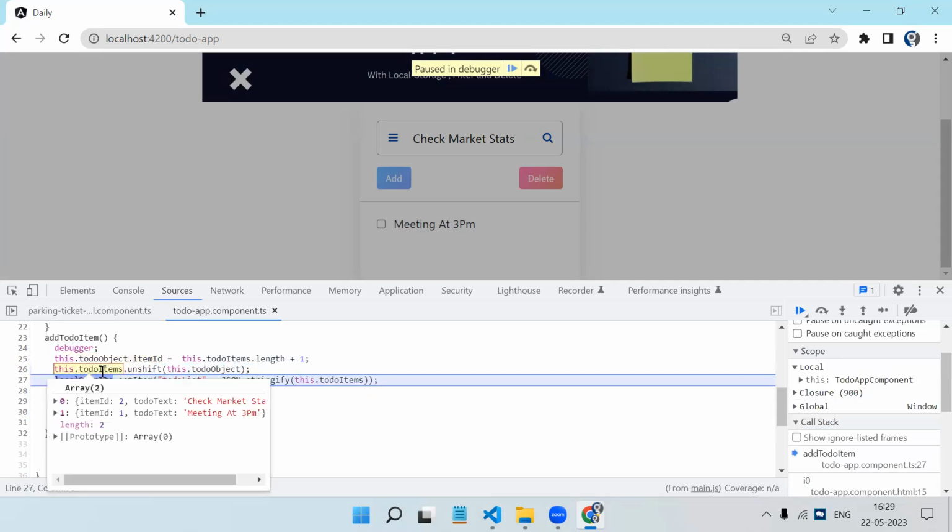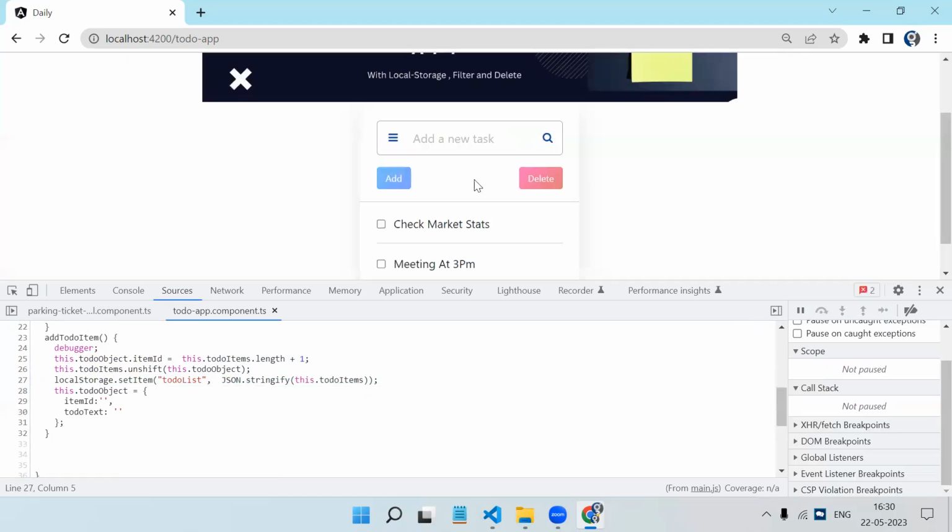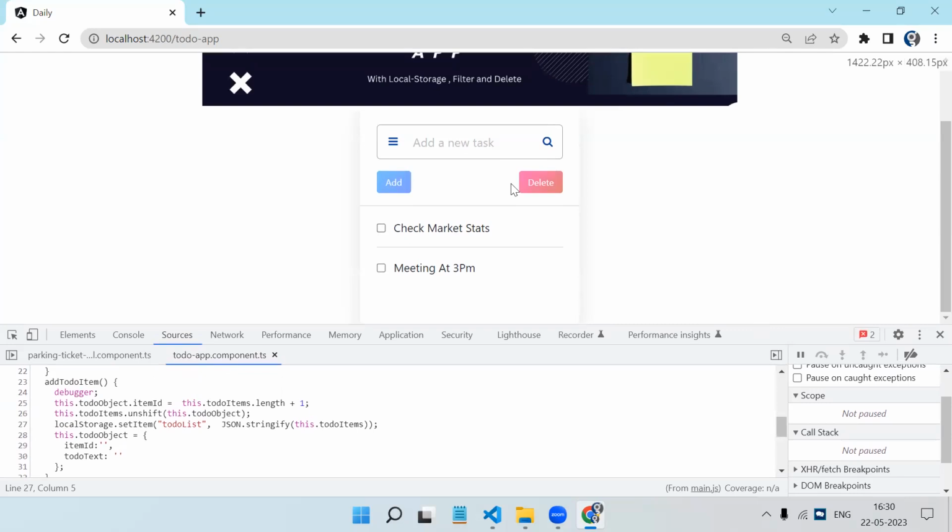So these are the to-do items, 2 items we have added, and we have stored that into the local storage. And after that, we are just emptying the object. So if I continue, you can see it is emptied, right? Now first task is done, on click of add we have done that. Now the next thing is we need to show this button if we have checked at least one record. So let's write the code.